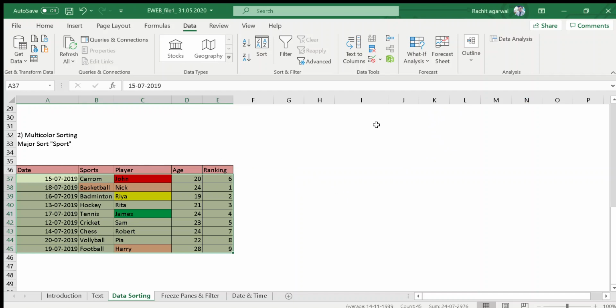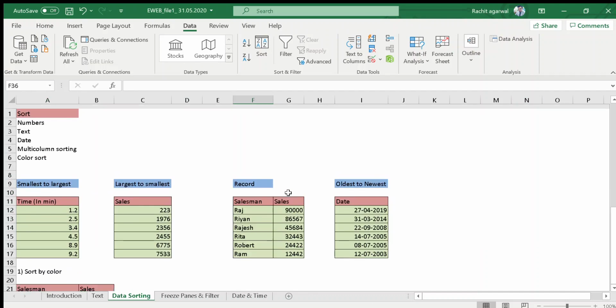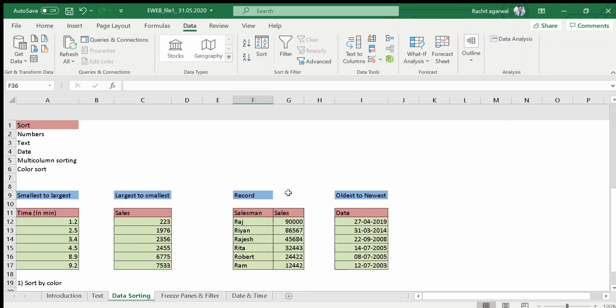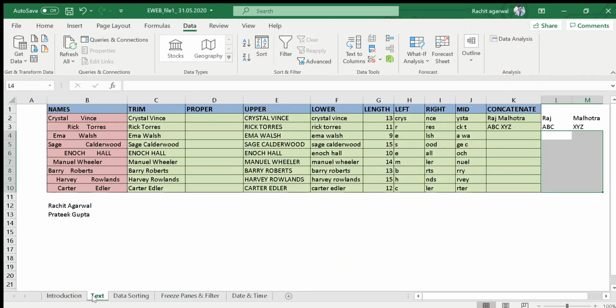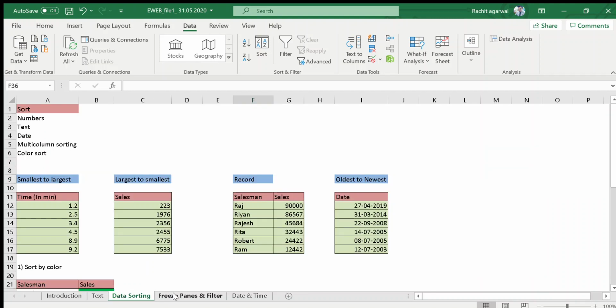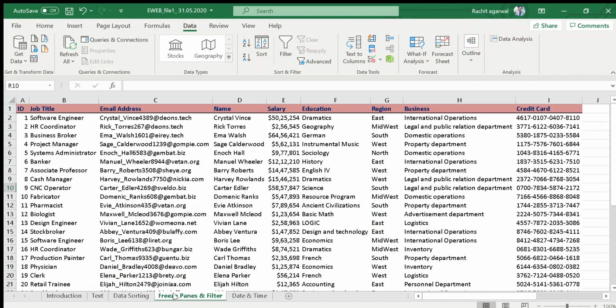I will explain this at the end of this workshop. All right, so I hope all this sorting has been clear to everyone. I have explained the text and data sorting. Now going to the further topic, that is freezing.